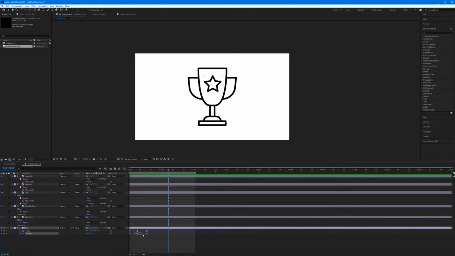Now, likewise, I want to add ease to these last two keyframes. Lasso both, hit F9, and let's check that out. That's nice. So it scales up, rotates, and then scales back down and rotates the other direction.